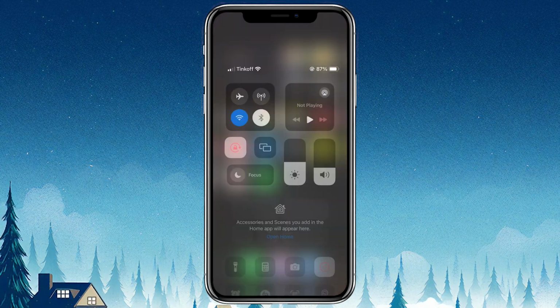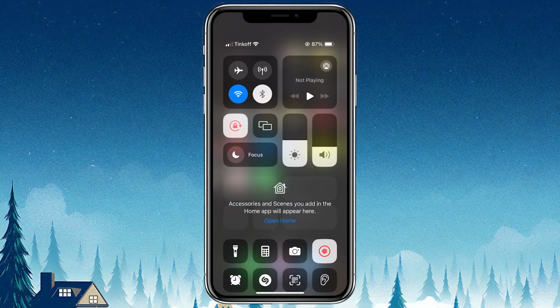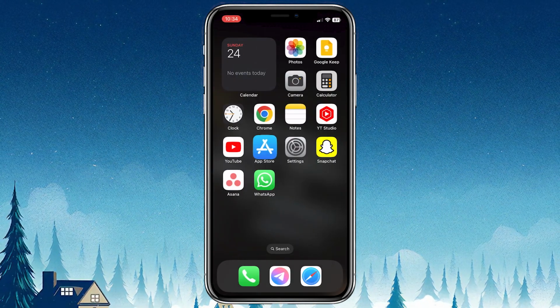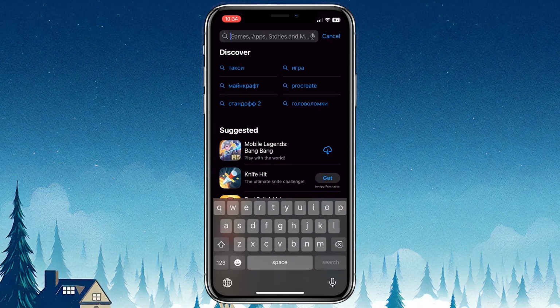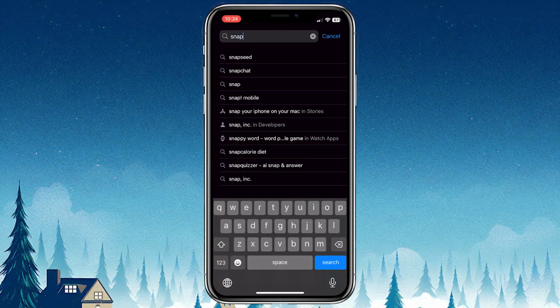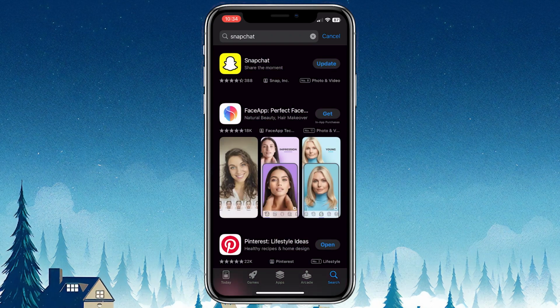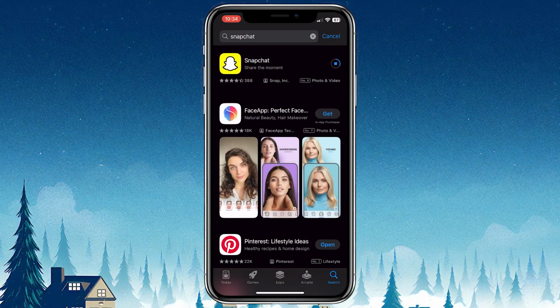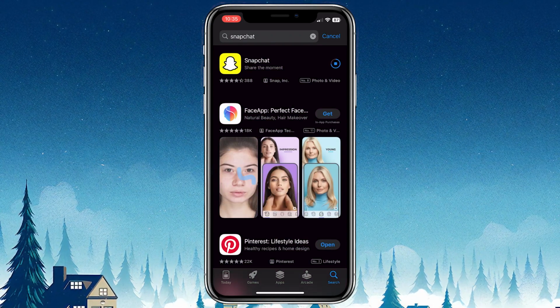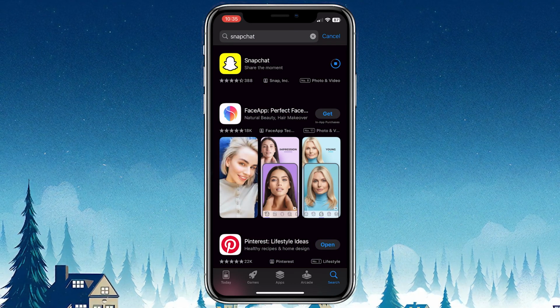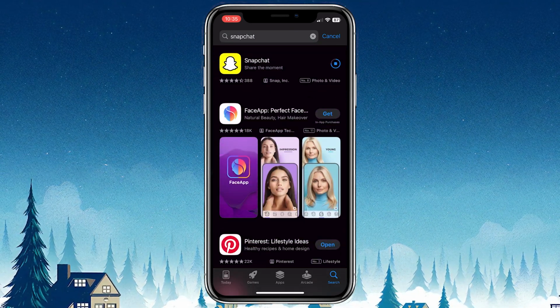First, check your internet connection to make sure everything is working properly. Then go to the App Store or Google Play and search for Snapchat. It's important to have the latest version, so update if necessary. Snapchat may not support all the versions of the app, which will cause a temporary disconnect.